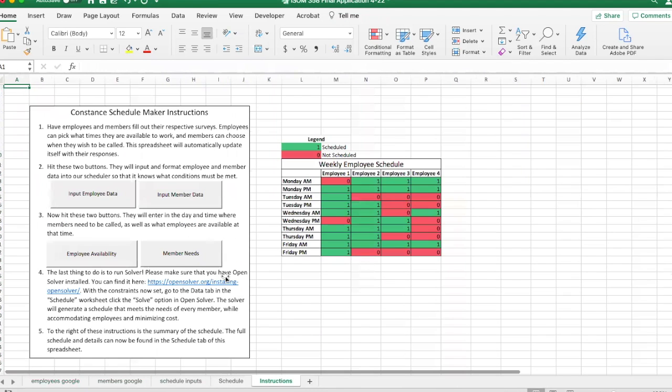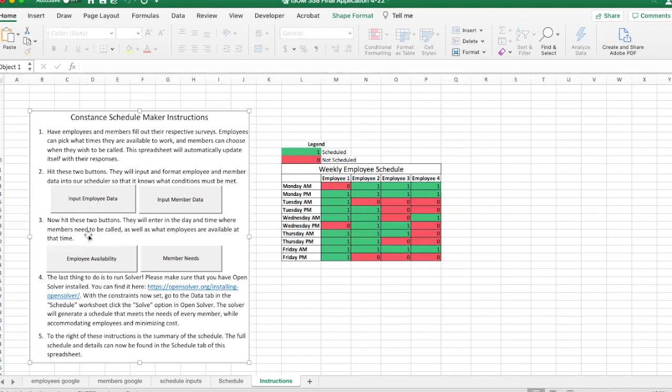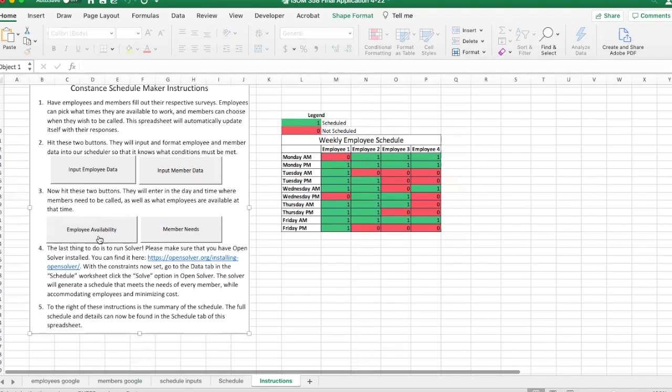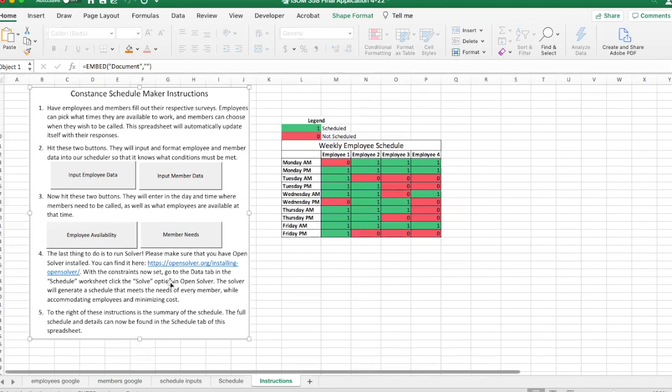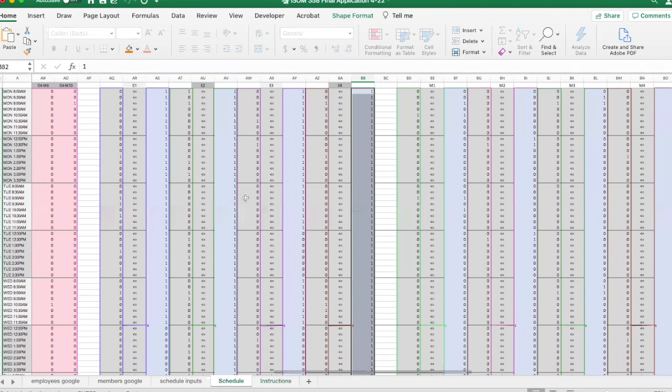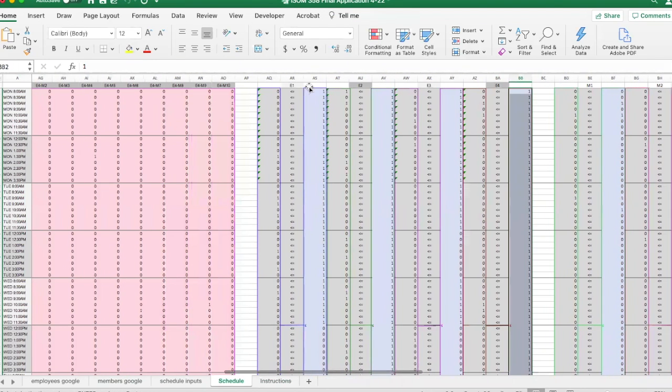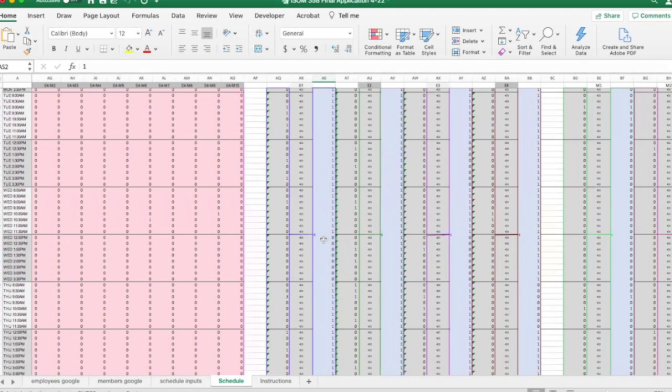Returning to the instructions tab, we are now on to number 3. For the third step, you will press both the employee availability button here, as well as the member needs button here. Clicking each of these buttons will transfer data from the schedule inputs, which pulls from the Google Forms, into our schedule tab. So as you can see here, employee 1's availability is fully input into the model. You could see that, again, they are available with the exception of Wednesday afternoon.